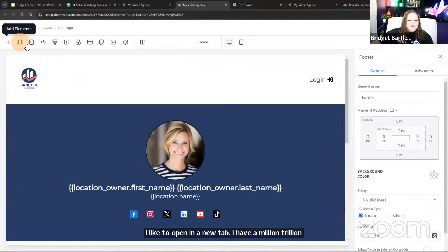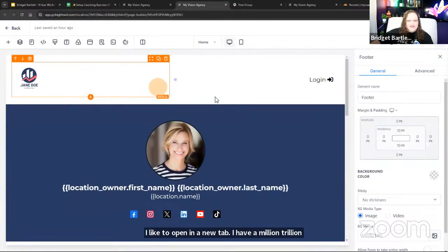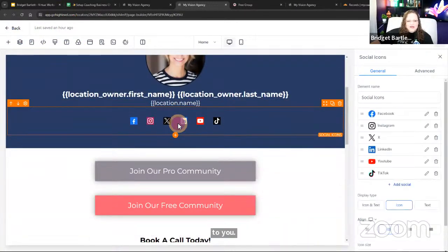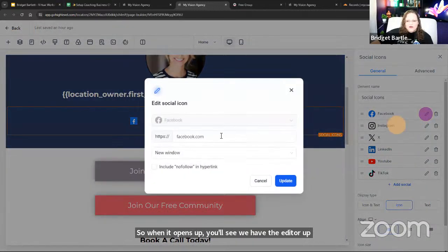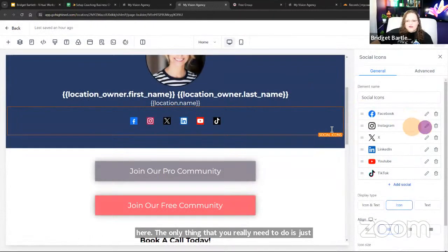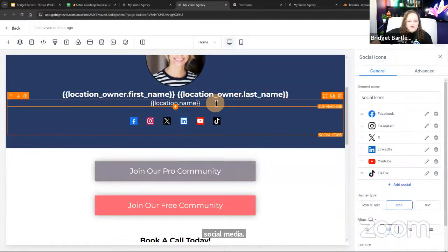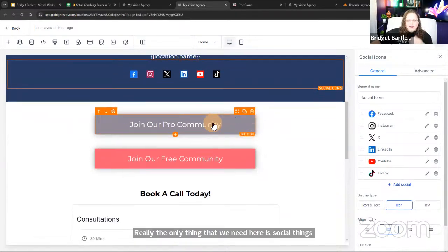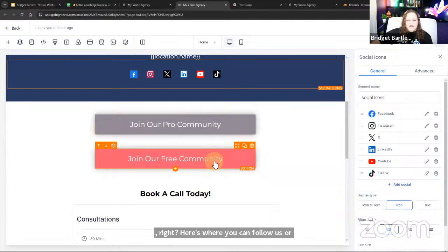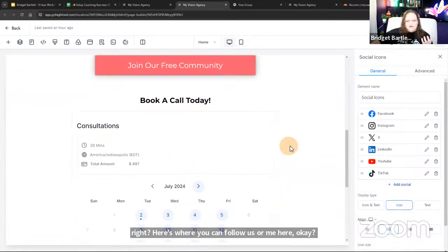So when it opens up, you'll see we have the editor up here. The only thing that you really need to do is just click here. And of course, you want to put your Facebook page and your Instagram link, because remember, the purpose of a bio link is this goes on social media. Really, the only thing that we need here is social things. Here's where you can follow us, or me here. And then I also want to invite you to my paid community and my free community, allow them to choose, and then book the appointment.